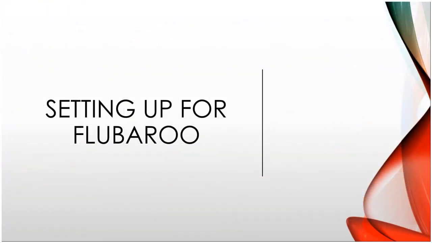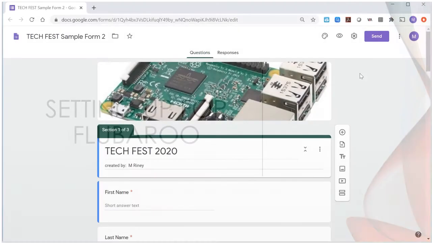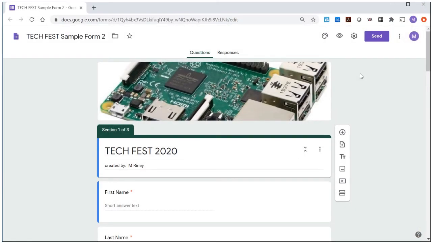So now that you've gotten a taste for what Flubaroo is going to look like and some of the results that we can get from that, I want to walk you through setting up your quiz or your assessment to use Flubaroo successfully, efficiently, and some things that I've learned over the years of using it that can be really helpful when you're setting up your spreadsheet here. So let's take a look back at our quiz. All right, back over to our sample quiz.